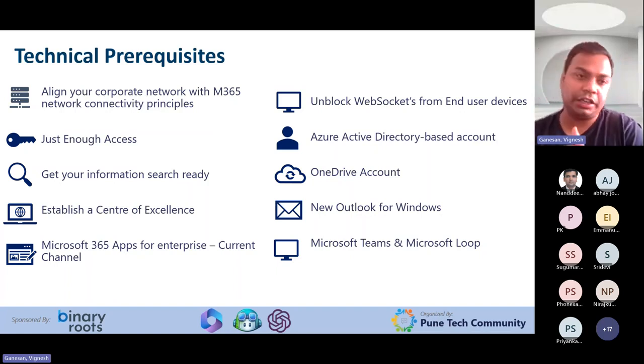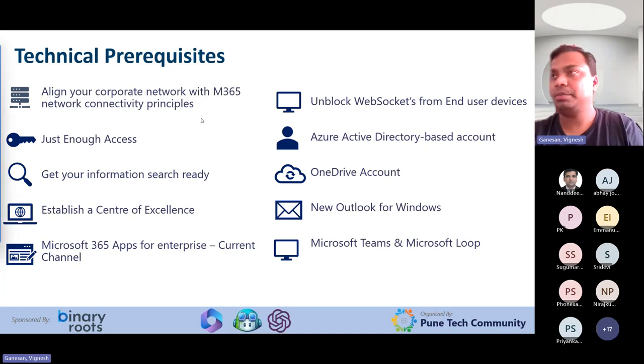Then make sure that you establish a center of excellence. It could be a SharePoint site where you can share all this information about Copilot, what's happening, so that all your users can come and learn about it. If you remember a few slides back, I was talking about Copilot's availability for different Office apps. If you want the Copilot functionality to show up in your desktop apps, which are Word, Excel, or PowerPoint, you need to make sure that you're on the monthly enterprise channel.